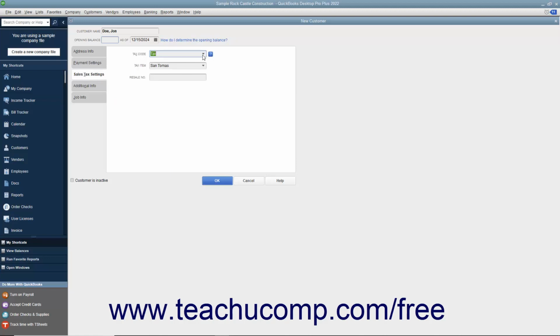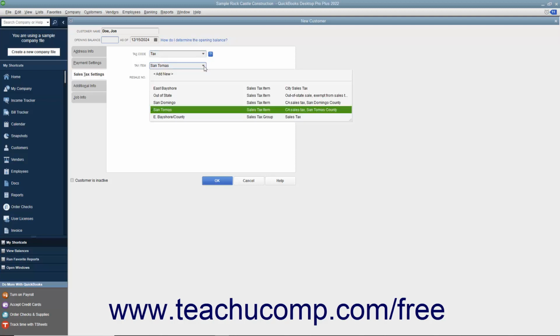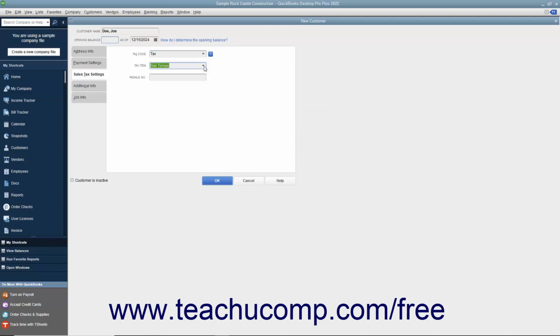On this tab, use the Tax Code drop-down to choose whether the selected customer is taxable or non-taxable. If the customer is a taxable customer, then choose the default sales tax to apply to their purchases from the Tax Item drop-down. We will look at collecting sales tax in a separate chapter, which you should review if you will be collecting sales tax. If the customer has a resale number for use, you can enter it into the Resale Number text box.